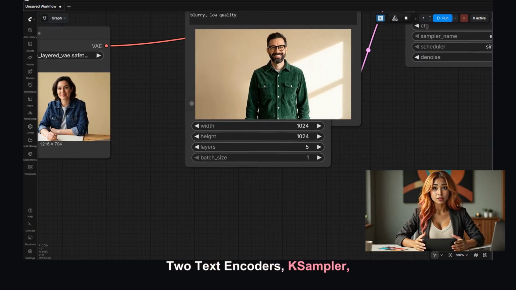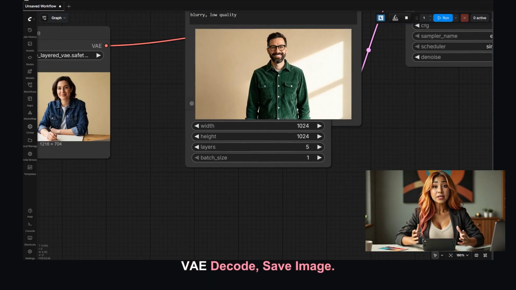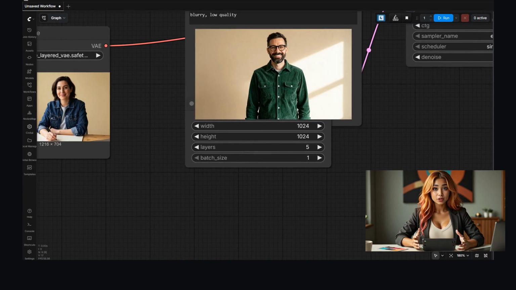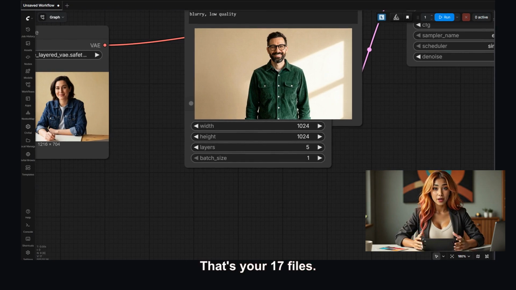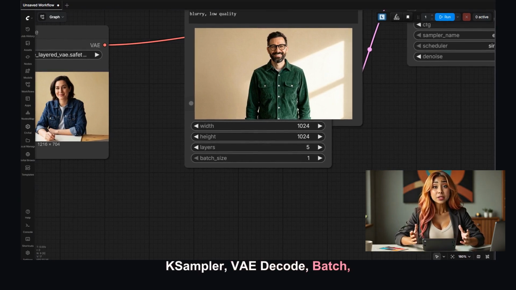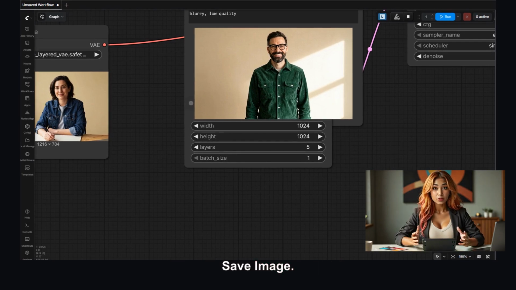Then it's the normal path. 2 text encoders, K-sampler, VAE decode, save image. VAE decode hands you a batch, and save image writes every frame. That's your 17 files. K-sampler, VAE decode, batch, save image.